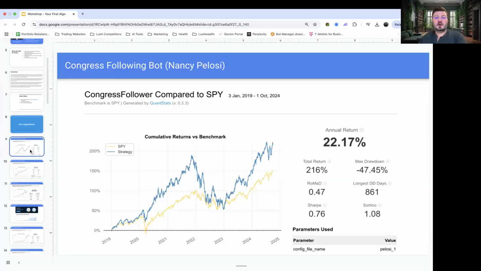All right. Okay, so let's start off with one of my favorite bots, or one of the bots that I think turns the most heads. It's by no means our best performing bot, but I know every time I bring this up, people are like, "Oh, I get it. That makes a lot of sense." So that's our Congress following bot.